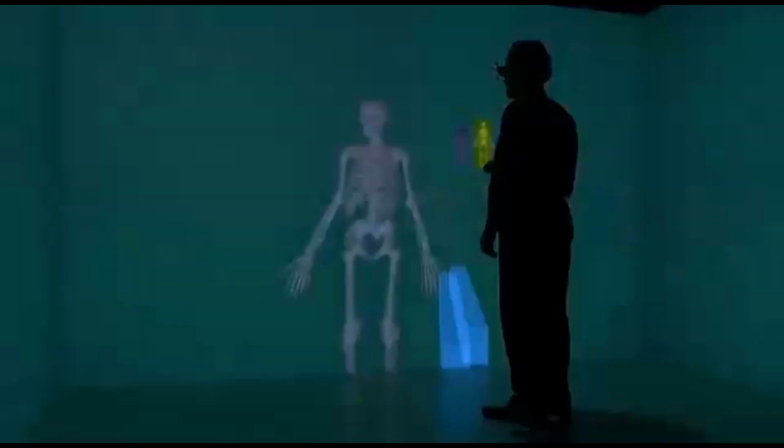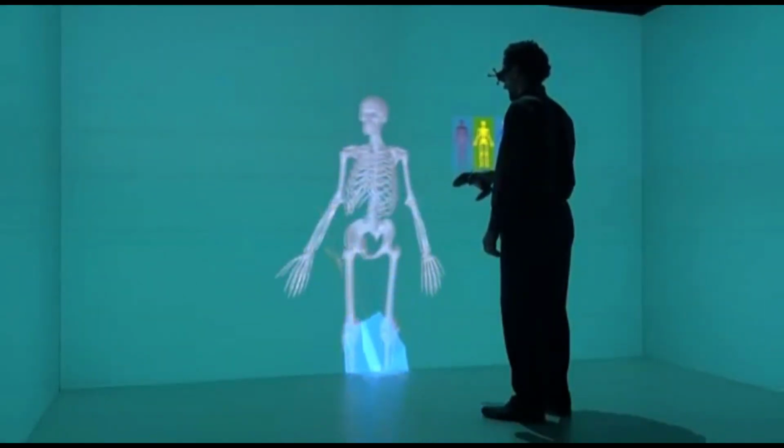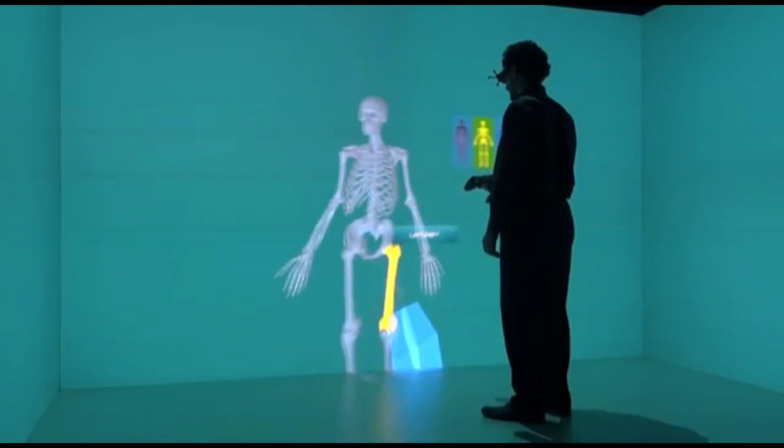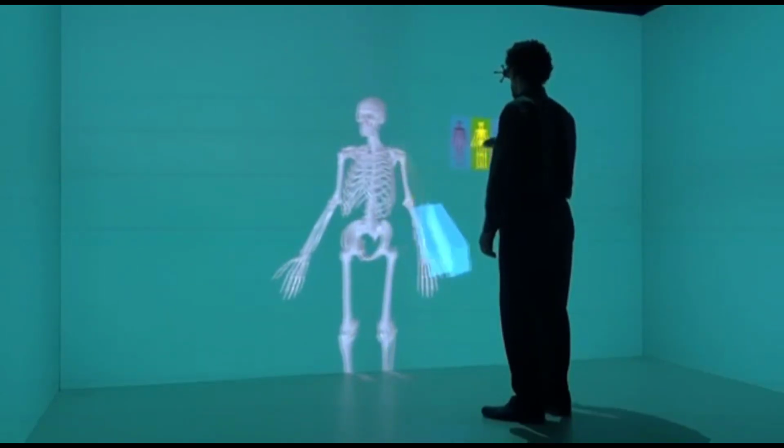You can change the orientation of the patient so they're standing up in front of you. And notice that as you point at a specific structure on the patient, a small text box appears informing you what you are pointing at, the specific bones in this instance.